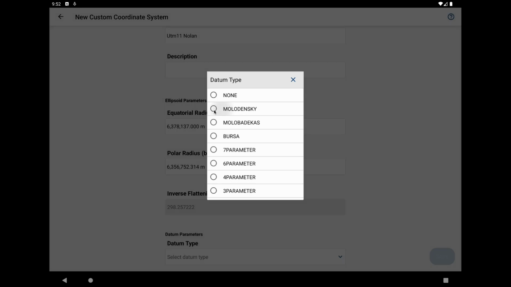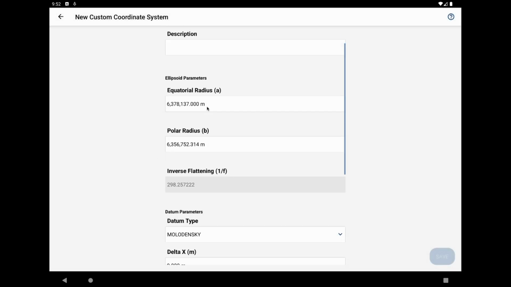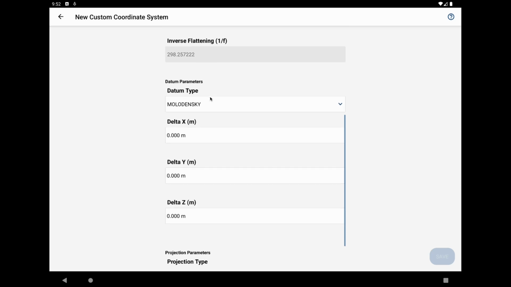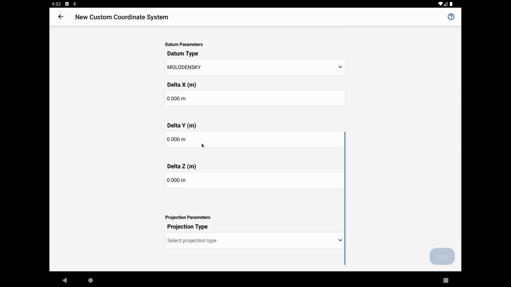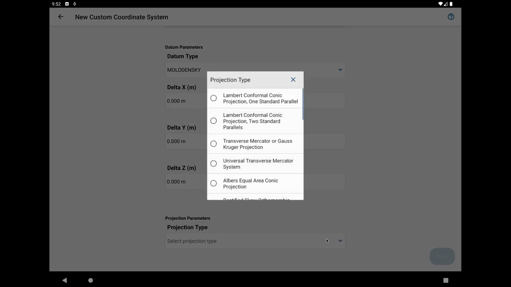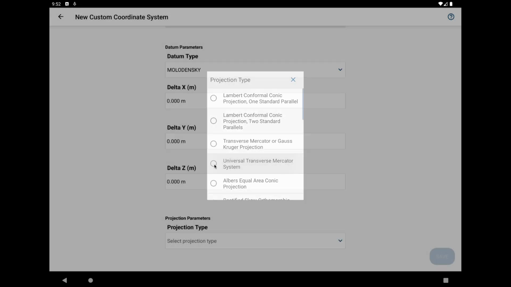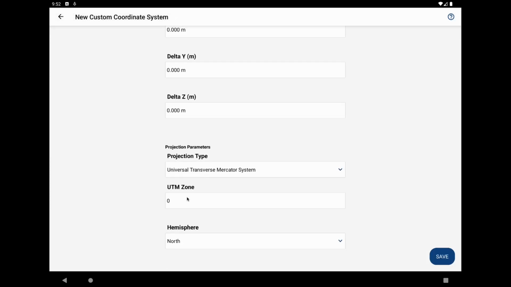Once I have that selected, you can see I can put in an X, Y, and Z. In my case, the X, Y, and Z are all going to be 0 here. And then for my project parameters, I need to choose a projection type. In my case, as I said, I'm going to be basing this off UTM zone 11. So I'm going to be using the Universal Transverse Mercator system here. I'm going to select that.